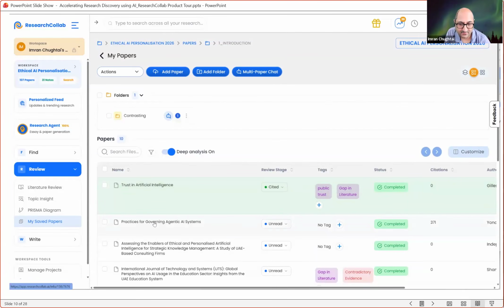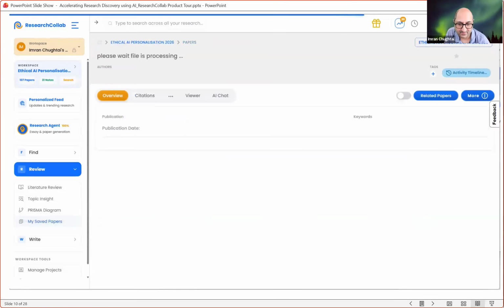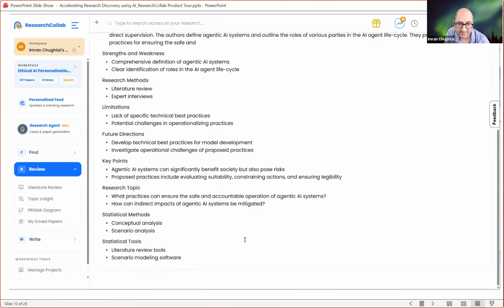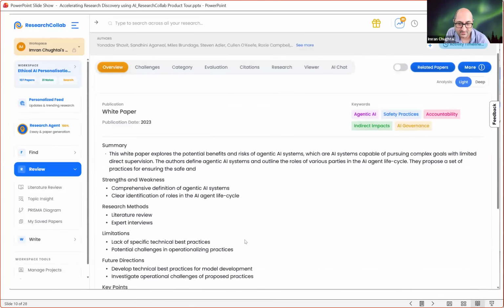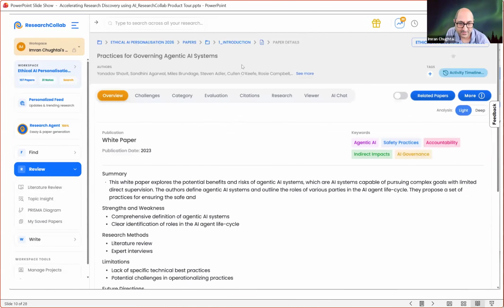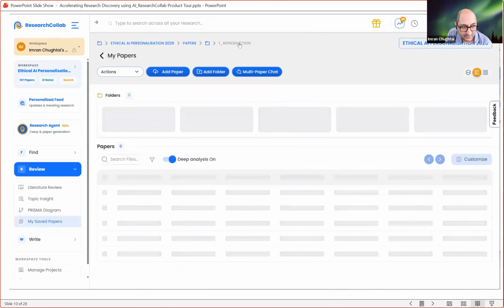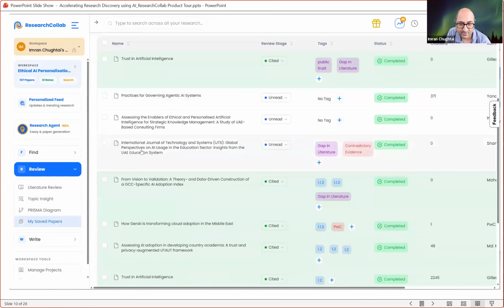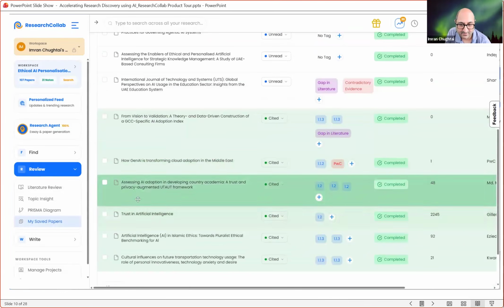So here's the paper, Practices of Governing Agentic AI Systems, was the one that we found in Google Scholar. We can see the authors. It's automatically generated a quick summary. You've got the keywords automatically generated. So we haven't even read the paper yet, and it's already gone through and analyzed it.